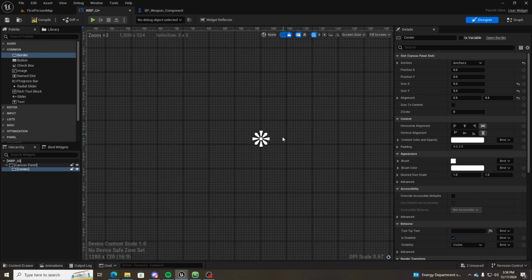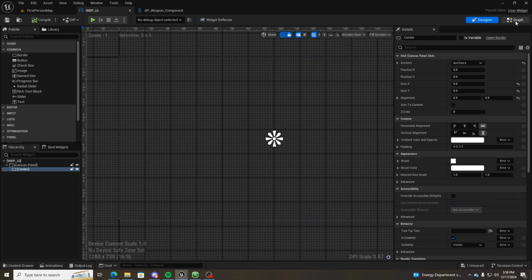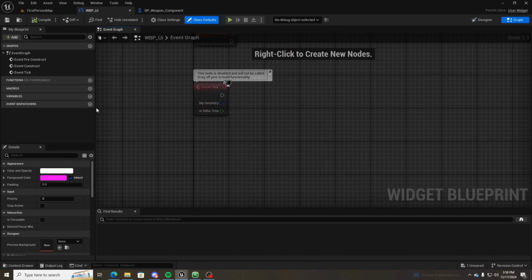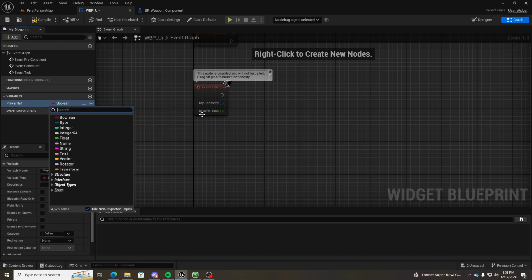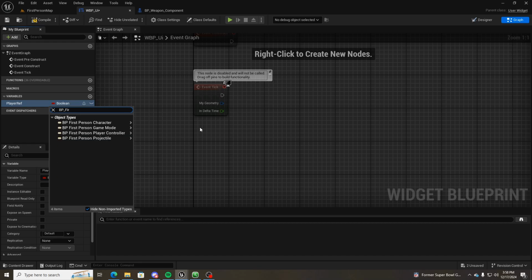We'll get into the spokes in a second, but first, let's get some setup out of the way before we go into the logic of how we get the spokes to dynamically change. We're going to go into our event graph, go into variables, and add a variable. We're going to call this player ref, and its type is whatever your player blueprint is. In my case, it's BP underscore first person character.